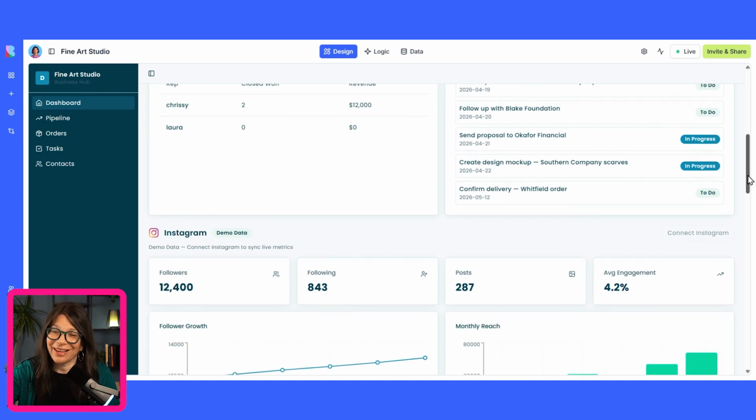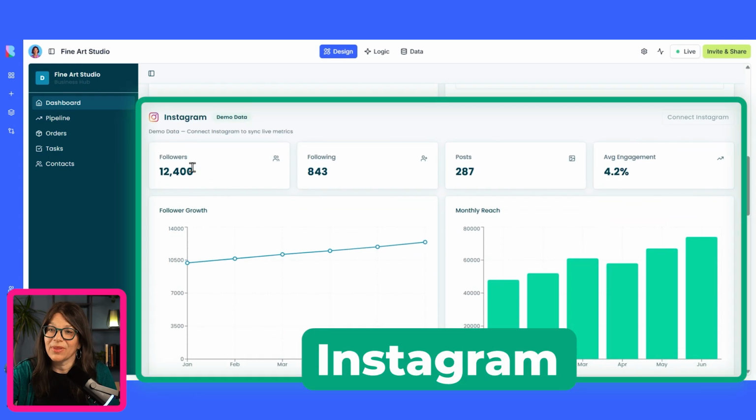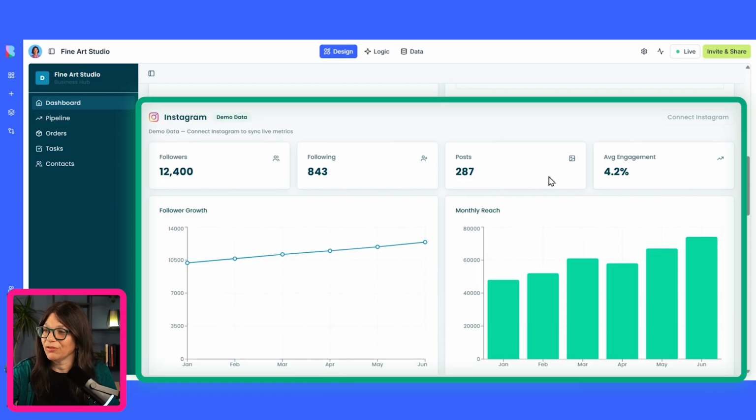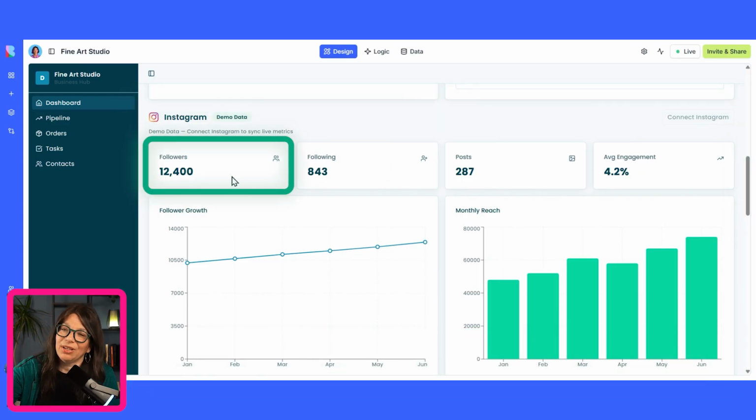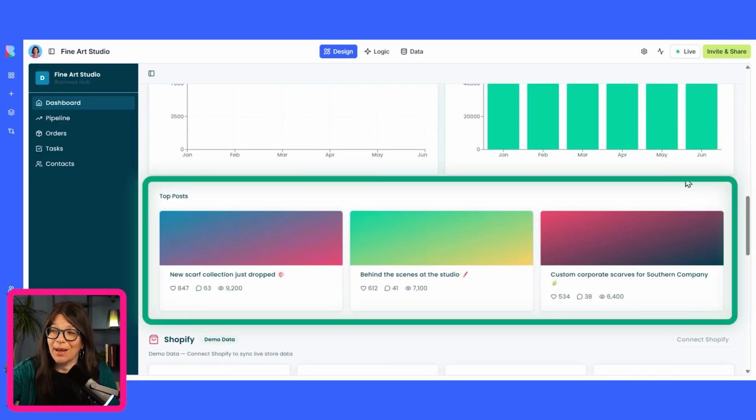Now, here's where I think it gets really interesting. Here you can see that it's connected to Instagram. So here you can see that we have all of the information from Instagram, like how many followers, how many posts, things like that. What are her top posts?